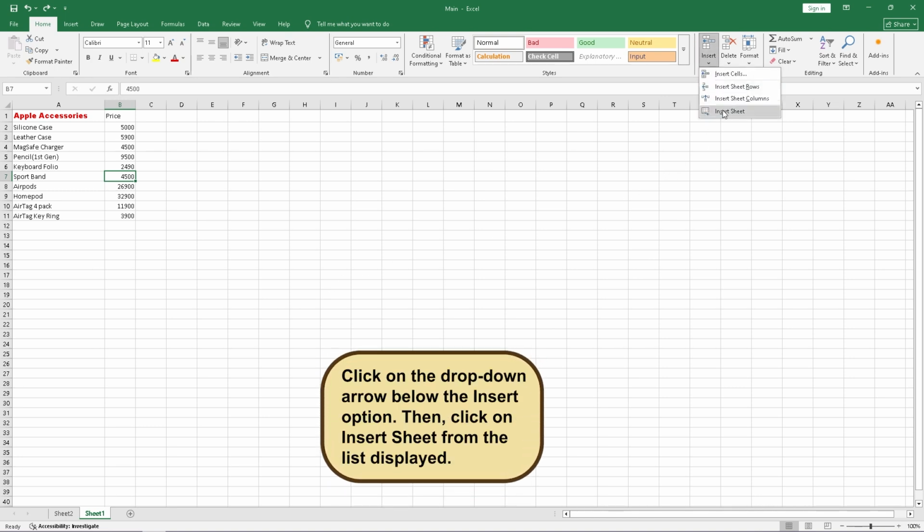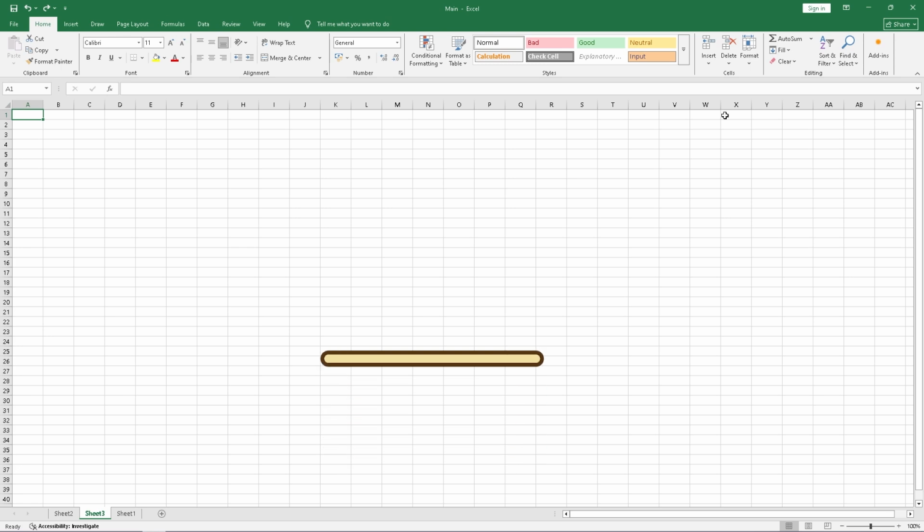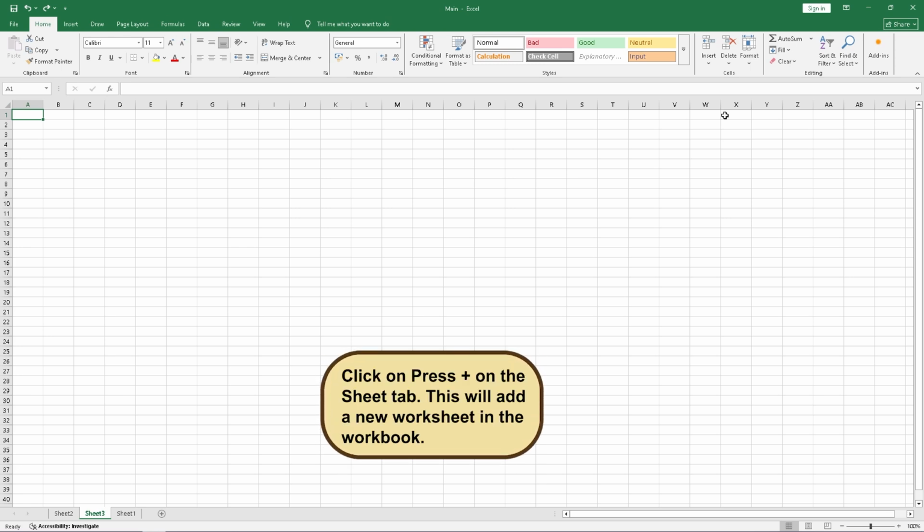Click on the drop-down arrow below the Insert option. Then, click on Insert Sheet from the list displayed. Or click on Plus on the Sheet tab. This will add a new worksheet in the workbook.